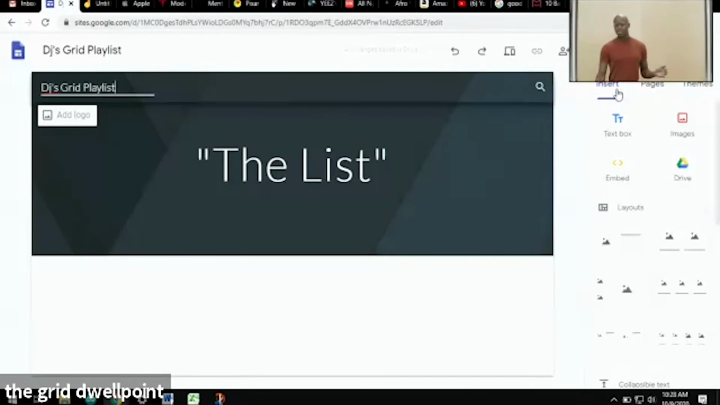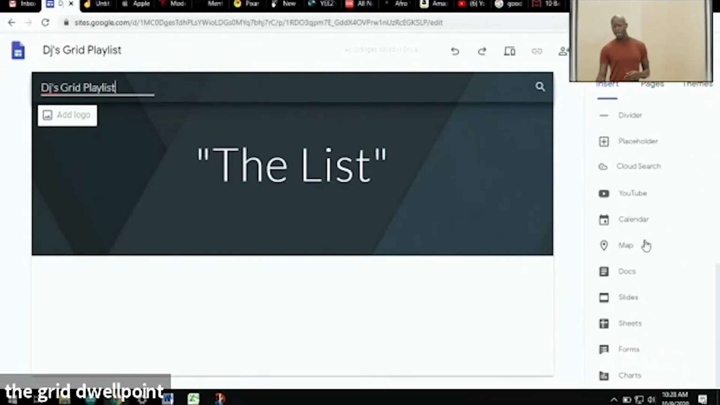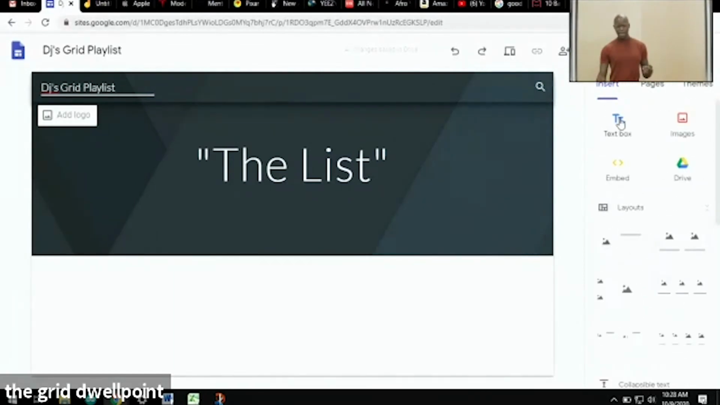Now, if you look to the side, here is where you can add in a lot of different elements. You can add in a text box, you can add in images, you can embed different forms of code. I won't get into that. That's a little more technically advanced, but if you wanted to look into that, feel free. There's a lot of cool options you can use with adding embedded features. And then there's different layouts.